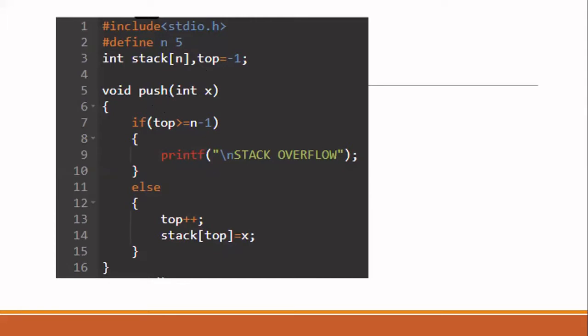First let me explain the functions, then I will go to the main. In case of push, I am going to add an element into the stack. So in main, I'll get the element from the user. Then from there, I will pass the element to the push operation. If you see here, the push function is accepting one argument, int x. This is nothing but the element to be added into the stack.